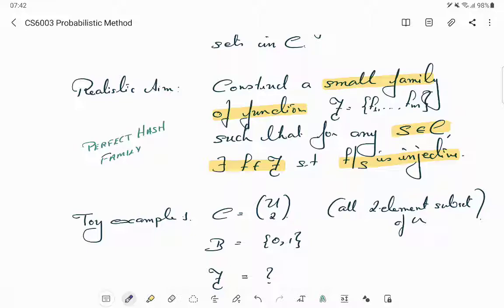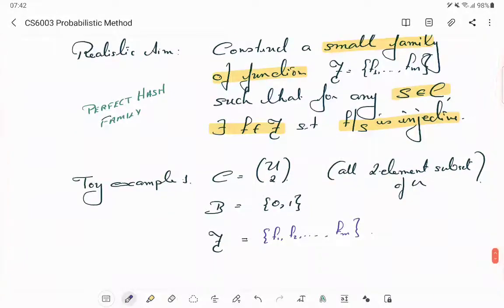Okay, so I'm expecting that you would have figured out the answer yourself. What we want is, if you think about your family as some F1, F2, let us say some Fm, then you can also think about this vector valued function. You can think about a single function which is a tuple of this f1 to fm.